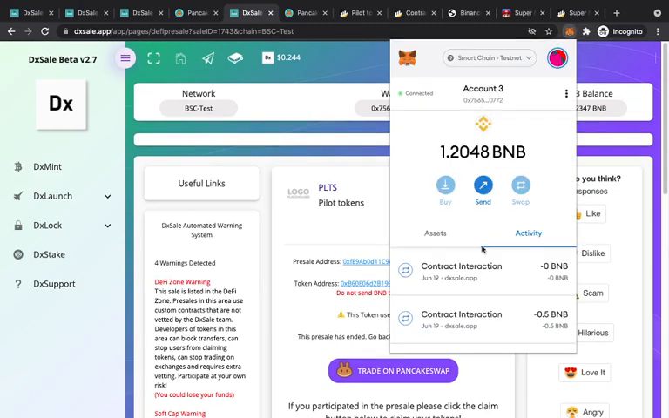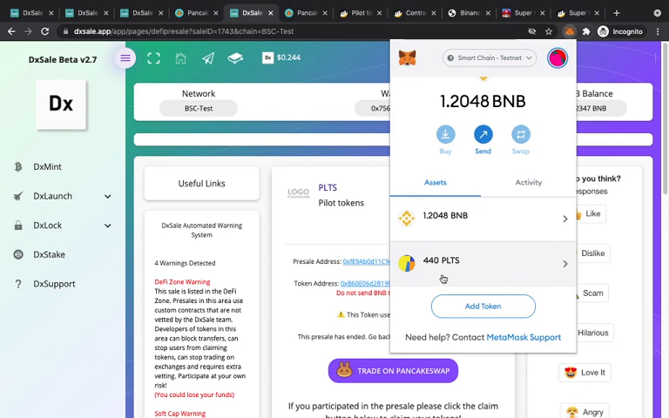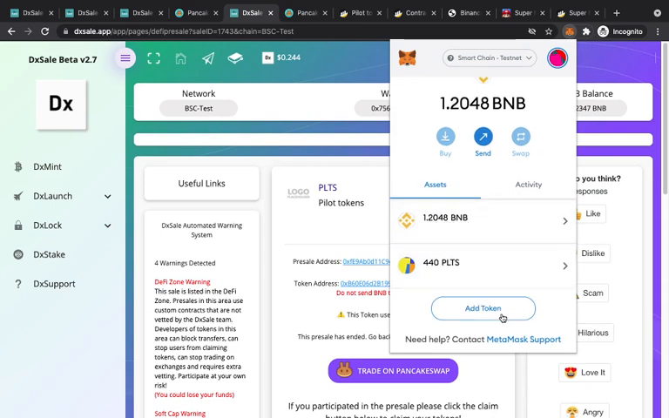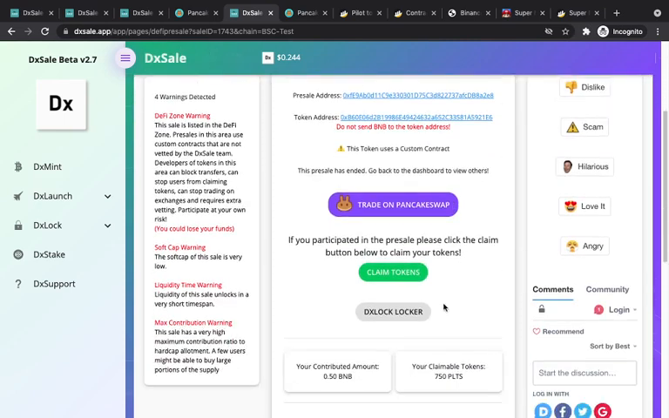Let me just show you the wallet. You can see assets. Okay, I have 440 PLTS right here before. So let me claim now.